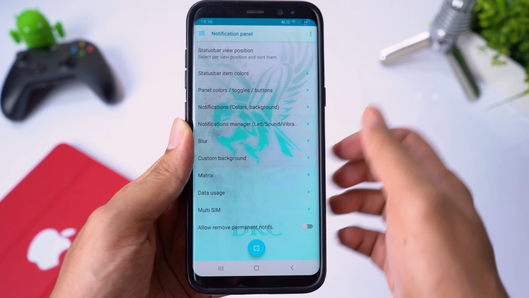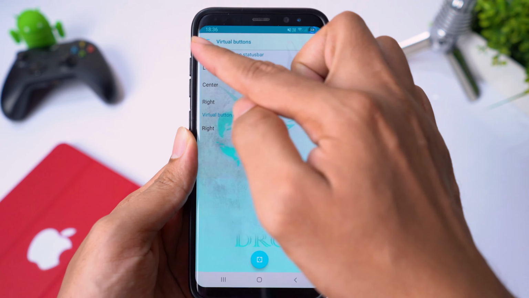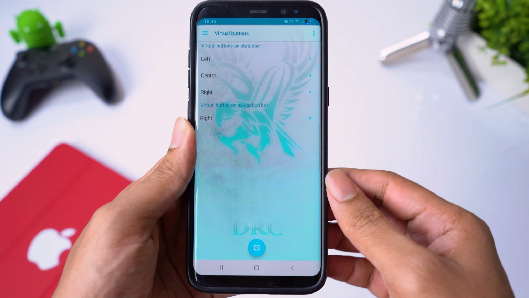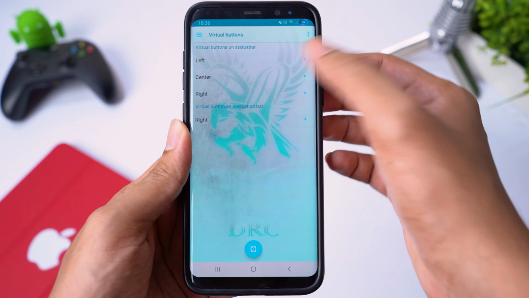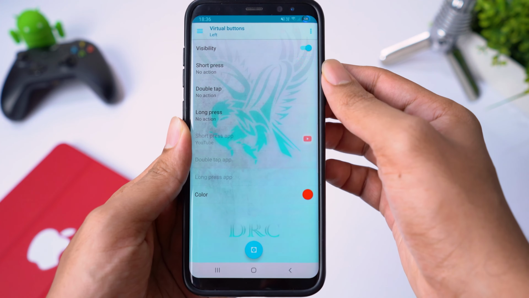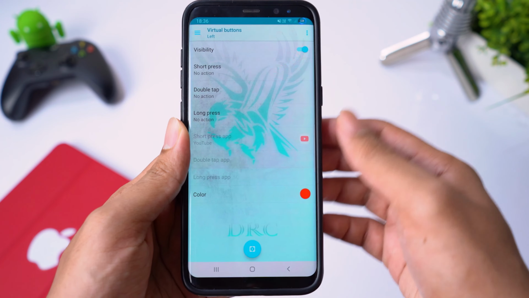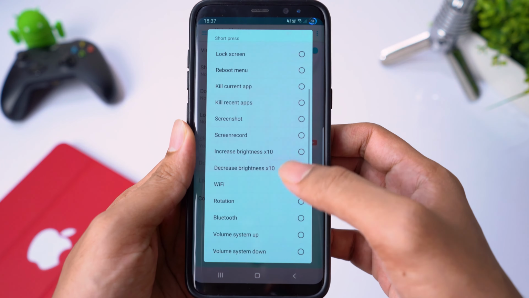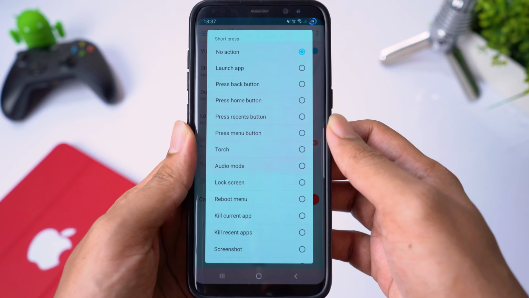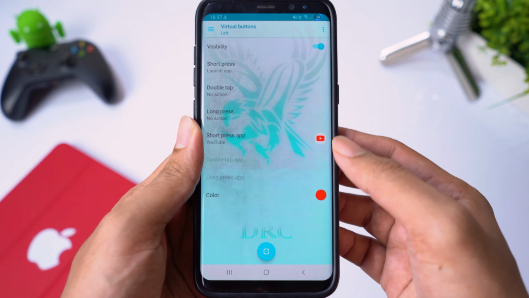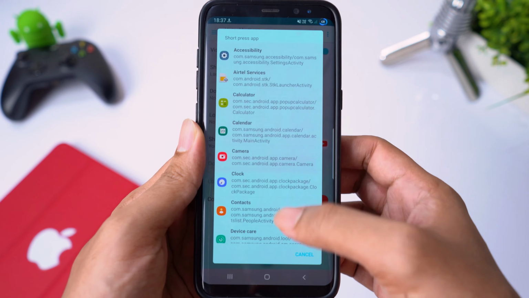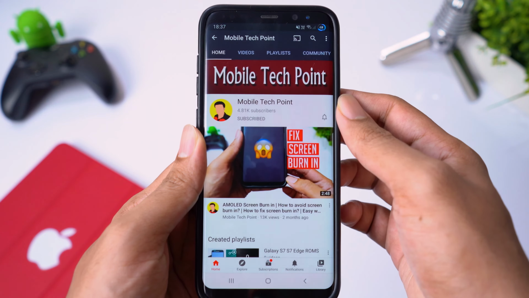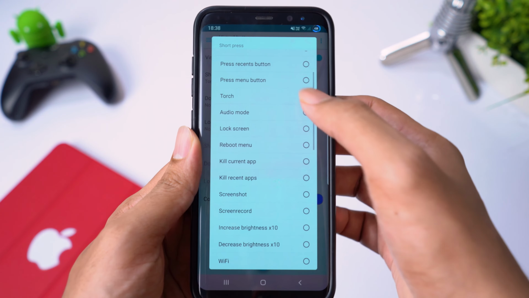Going to virtual buttons, you can create 3 virtual buttons at the left, center and right on status bar and 1 on the navigation bar. You need to turn the visibility on to enable the button and assign actions to short and long press. There are lots of actions you can choose from. For instance, you can launch an app, or turn on torch.